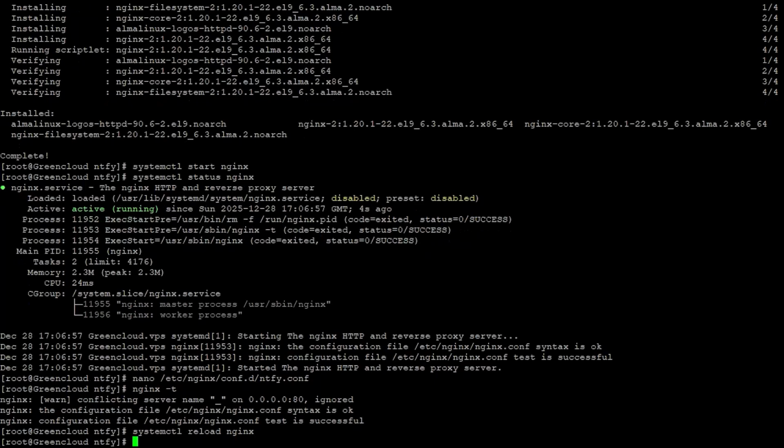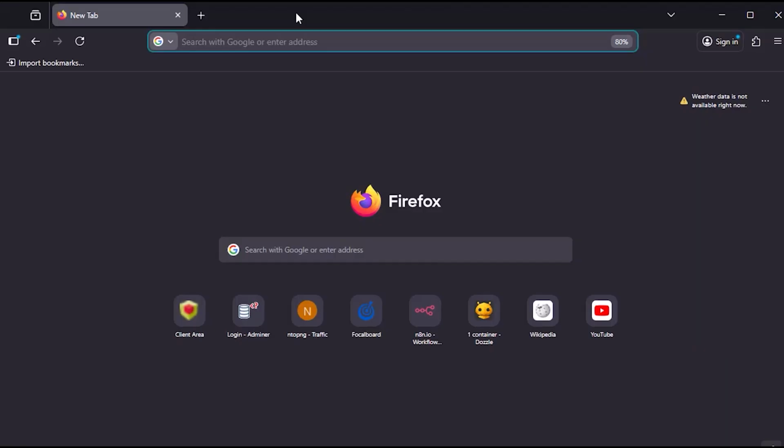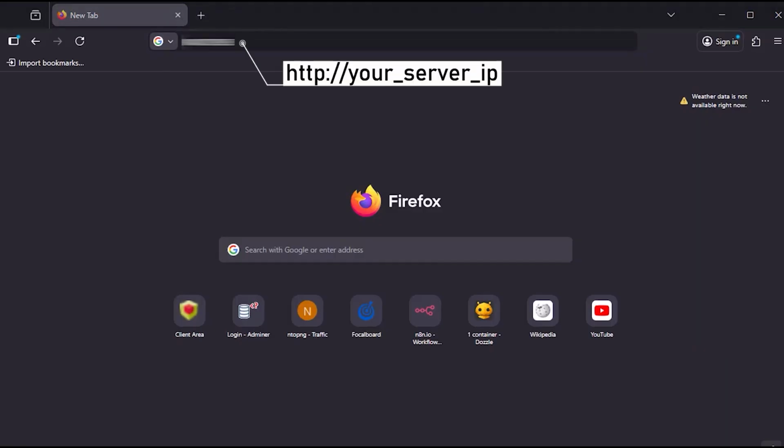At this point, ntfy is fully deployed and running on AlmaLinux 9 using Docker Compose, with Nginx acting as a reverse proxy. The service is accessible directly via the server IP address.